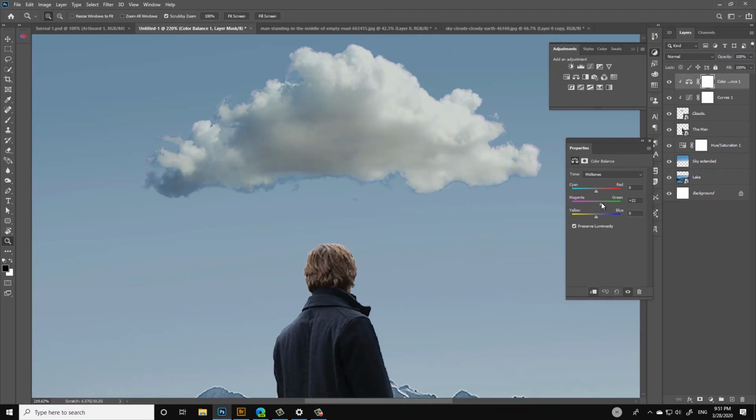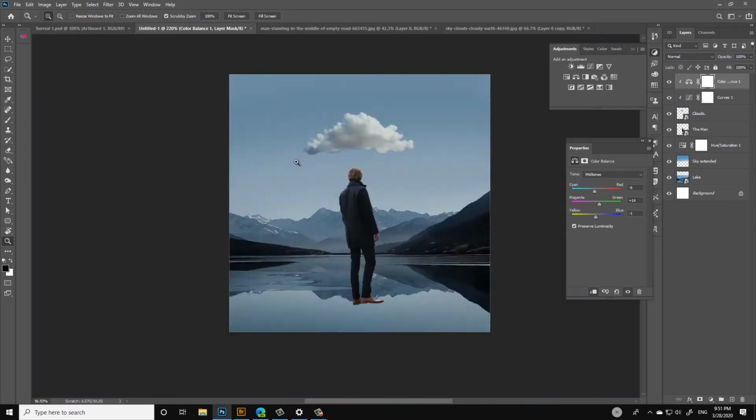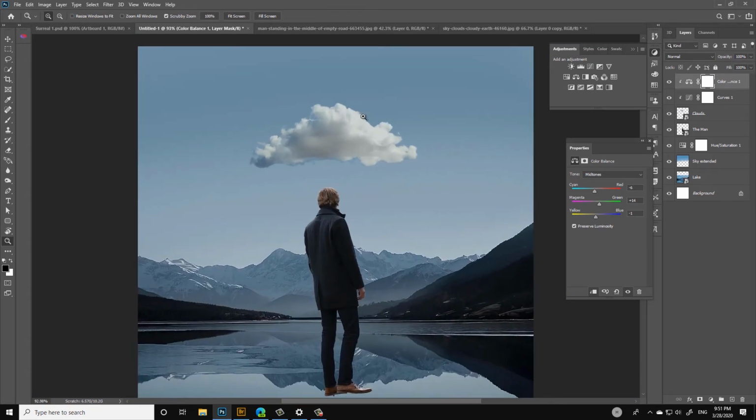Let's raise up the green and add more, and yeah, give more yellow. Still not pretty good. Let's edit the curves and maybe raise it a bit. Okay, it's better.